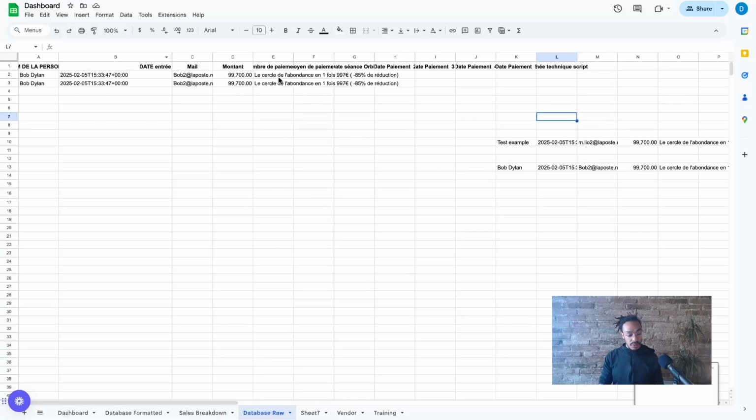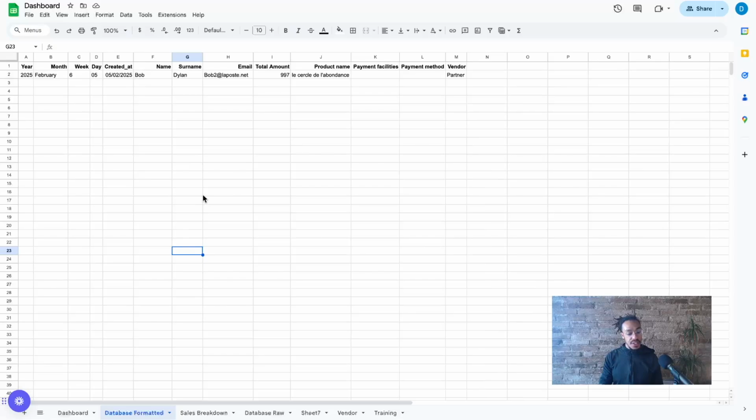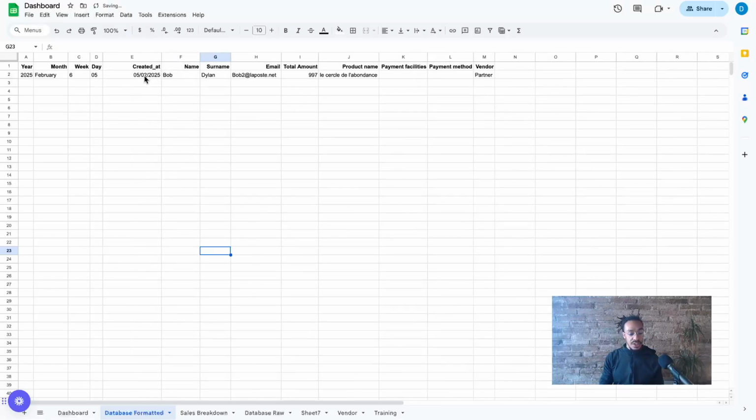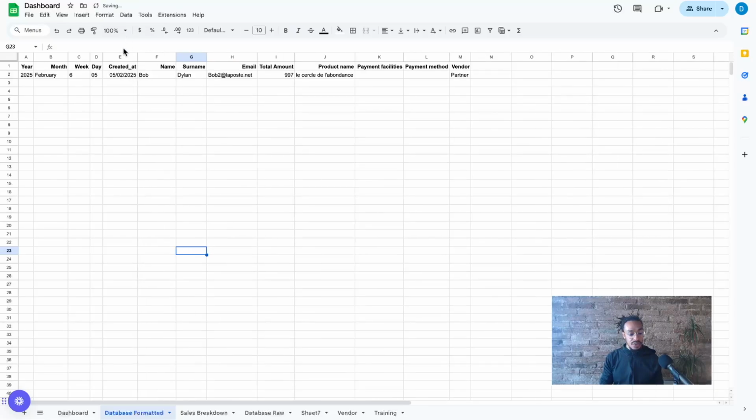Now I have my raw data, and in the formatted database, the first thing I've done is split everything in order to extract what I need. I'm extracting the year, the month, the week and the day, all from the timestamp, and I keep the timestamp here just in case, reformatted. Then I split the first name and the last name. That already gives me a bit more visibility, so I can also use that to double check.